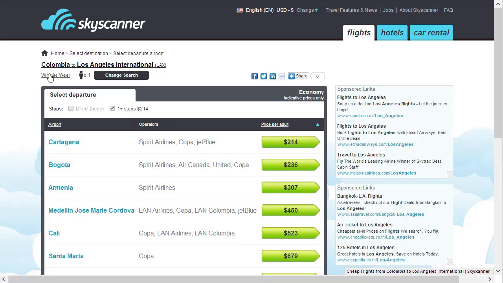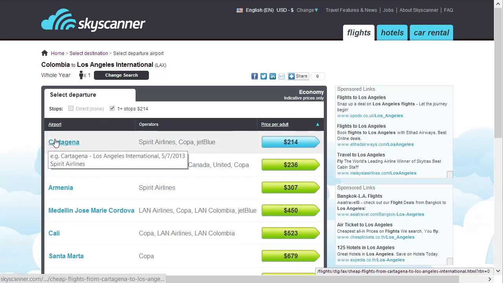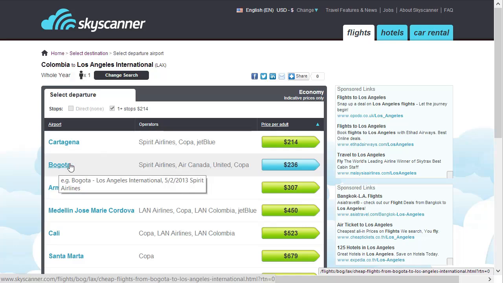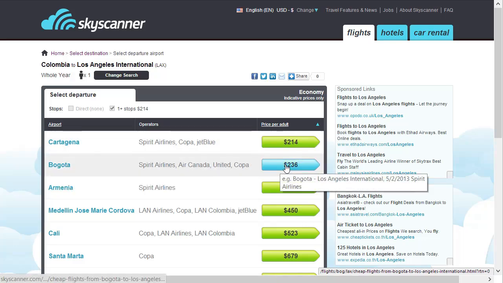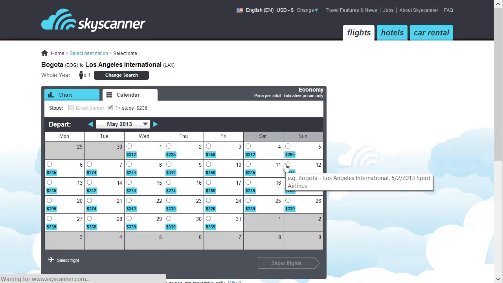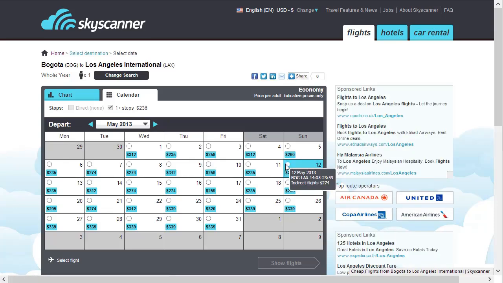Okay, so now I'm choosing the Colombian airport, so Cartagena or Bogota. So let's just go from Bogota. Alright, so now it's showing each day, and I can see that on the 2nd of May, I can book that flight for $235 from Bogota to the United States in LA. So let's keep that in mind.